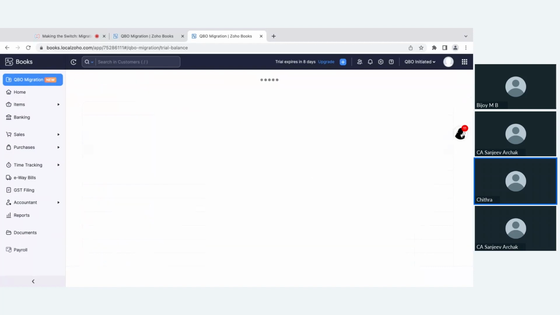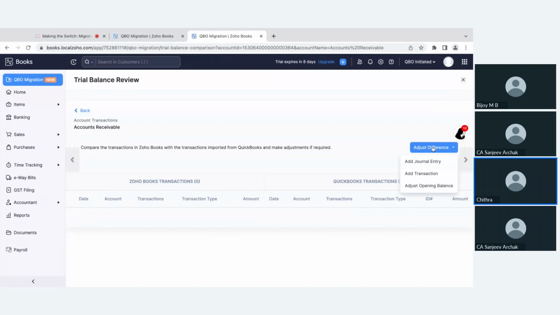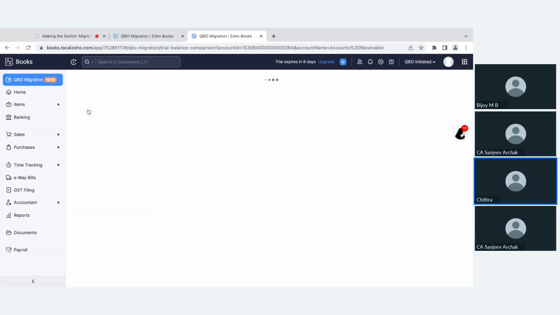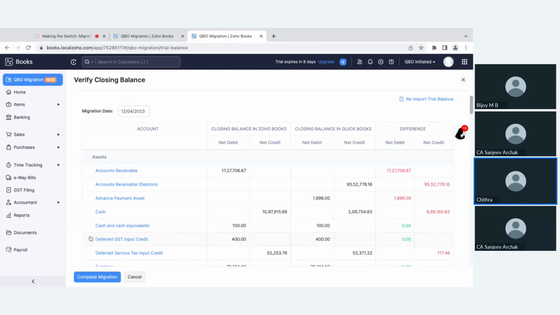So you can click on that and choose to update this difference by either posting it as a journal entry, or creating a transaction to adjust that difference, or adjusting the opening balance directly. By performing this action, you can ensure that there are no differences in the closing balance of Zoho Books and QuickBooks, and you can click on this button complete migration, and this will complete your total migration process.